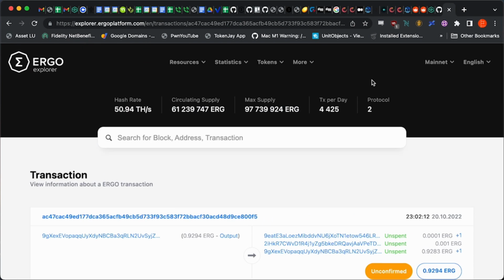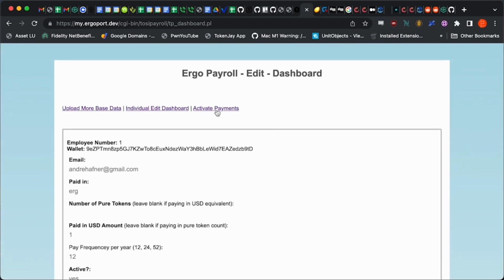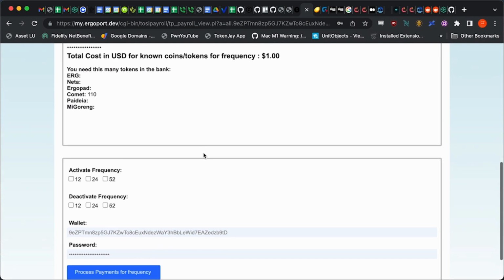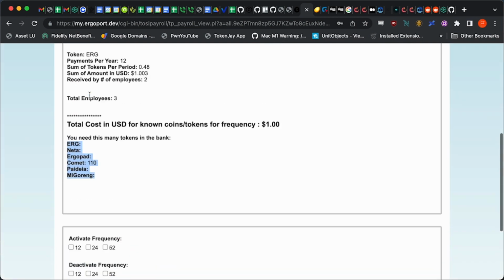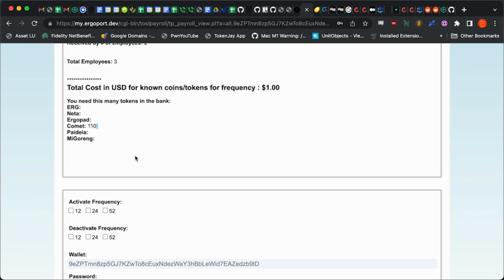So essentially, an employer can upload to the app, set it, forget it, simply add the right amount of tokens per pay period, and you can see this is the only output there, 110 comment for that, and set it and forget it kind of thing.